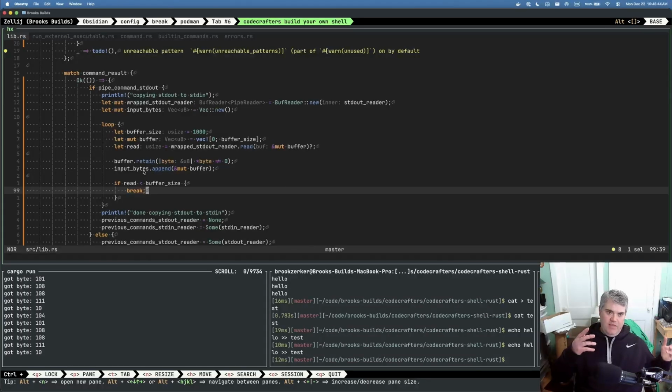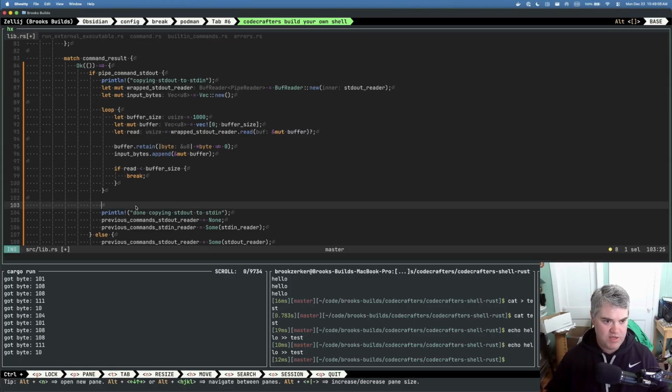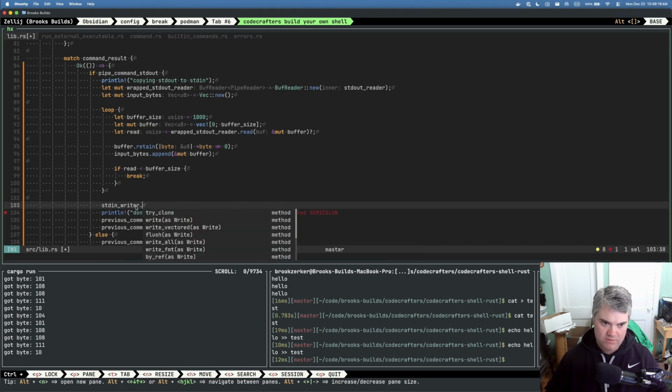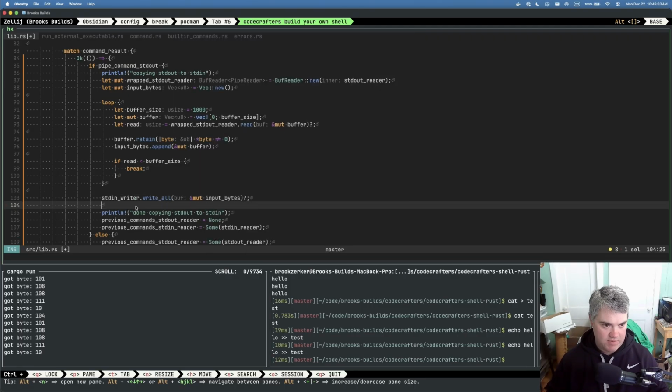Now, if our buffer is exactly the same size as whatever the input is, then this could potentially put us into an infinite loop because we'll try to read, and I don't think that will work out very well, but maybe it would work. I don't know. It's possible that things would work the way we want. So now we have our input bytes, and I want to copy, so we're going to use our standard in writer. Let's write all from the input bytes. Let's use the standard in writer and flush this, and then we're done.